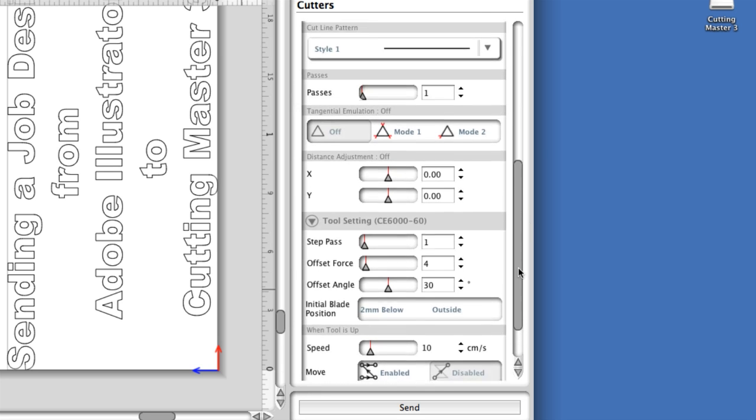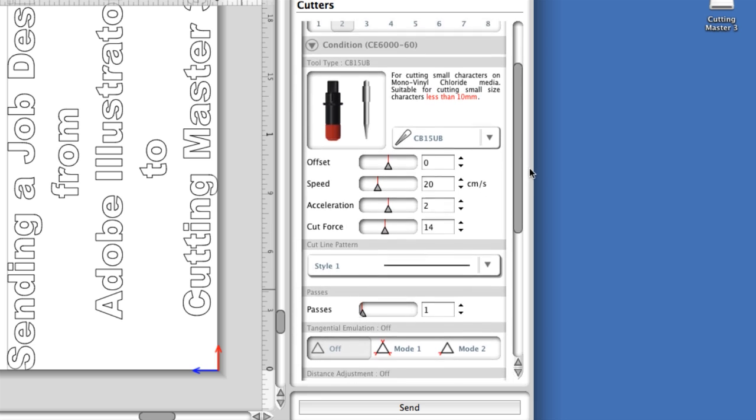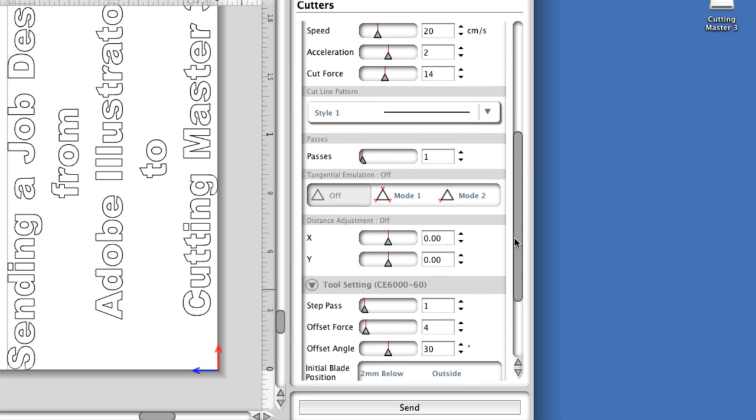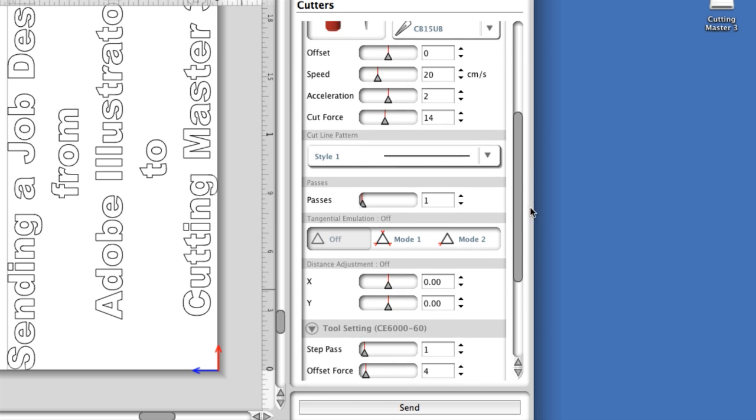As you see here, most of the settings are standard, with the exception of two added settings: Cut Line Pattern and Passes. Cut Line Pattern determines the type of line to be cut, from solid to different types of dashed lines, and Passes determines how many passes each cut line will make.